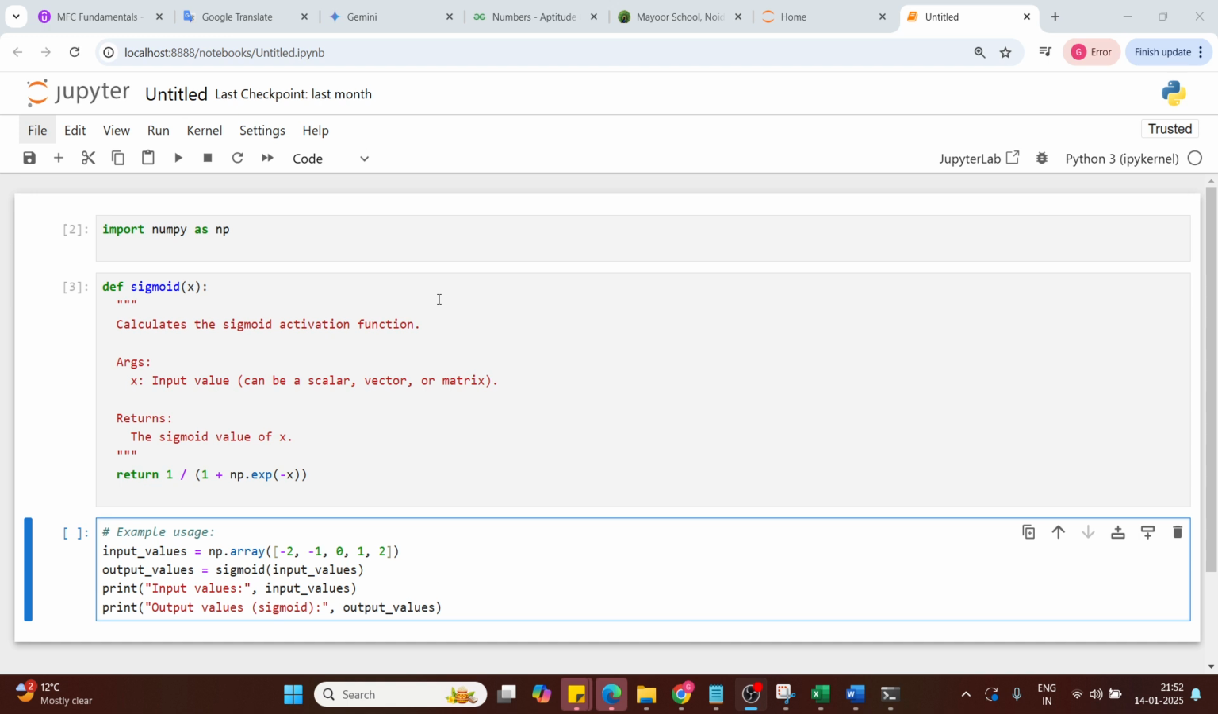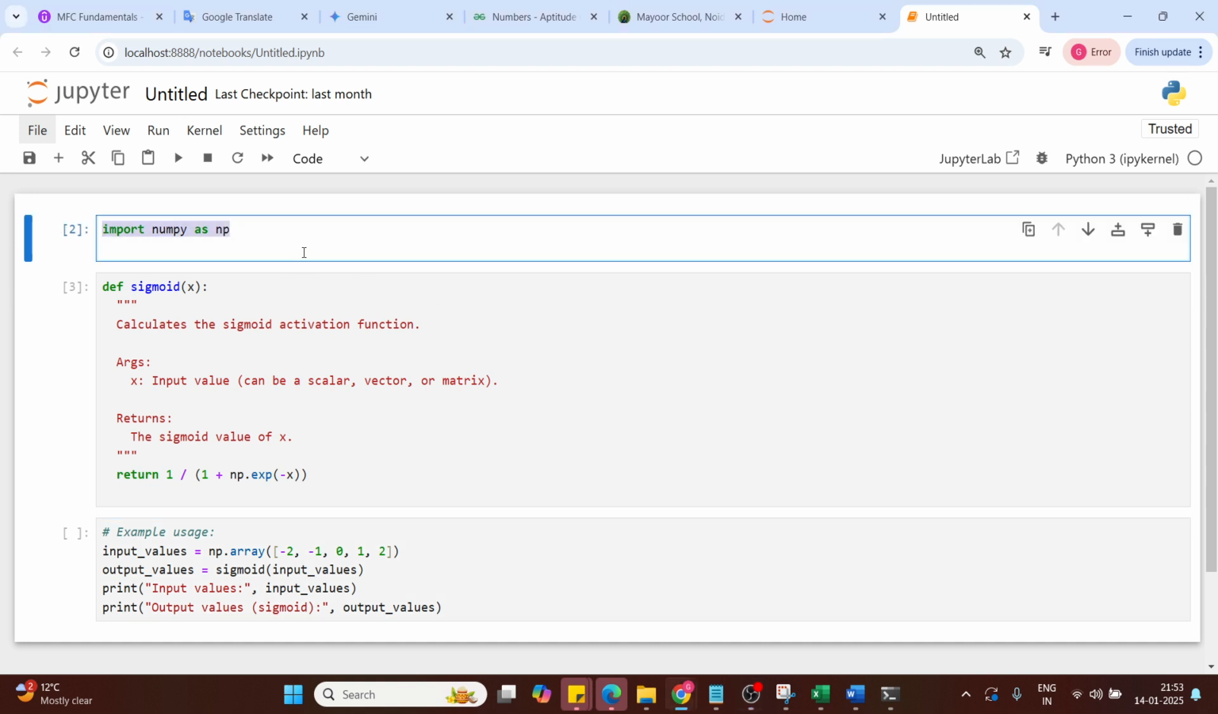We are just going to see a simple example of how the sigmoid function within Python code can be utilized. On the top, I have imported the NumPy library. If you know, NumPy is a very vital library when you are studying data science and feature engineering, or neural networks or machine learning, anything. This NumPy library you must be aware of.